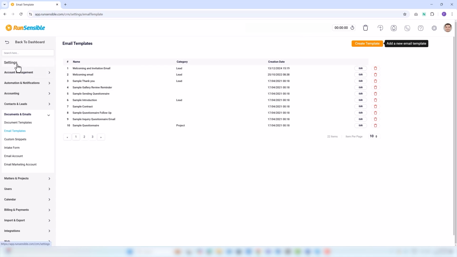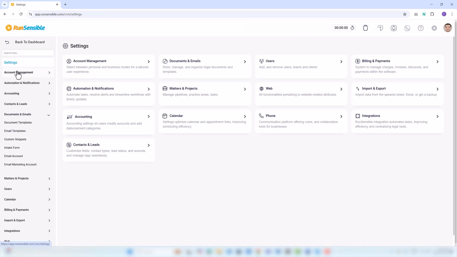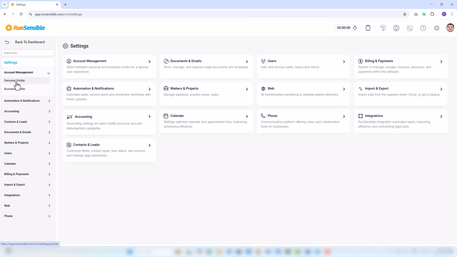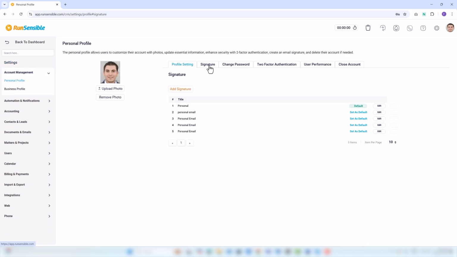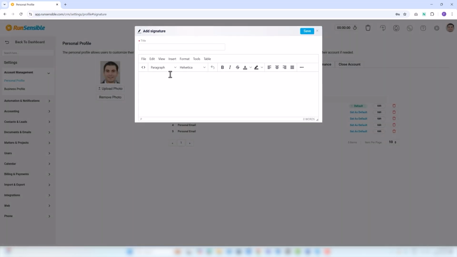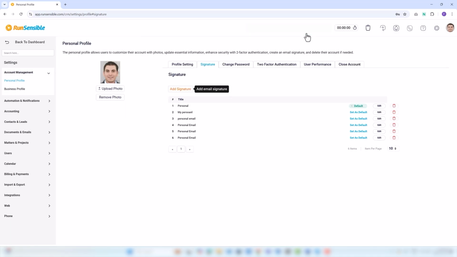To create an email signature, go to Settings and click Account Management. Then, select Personal Profile and click on Signature. Click the Add Signature button to start creating a new signature. A pop-up window will appear, allowing you to design your signature with text, images, and various formatting options. Once you're satisfied with the content, click Save to add your signature to the list for future use.